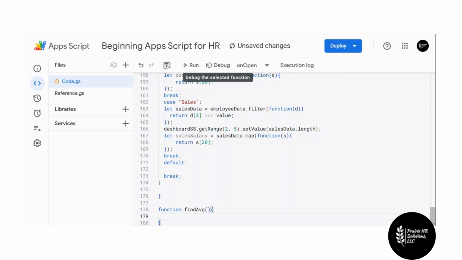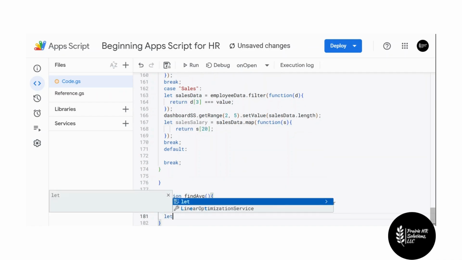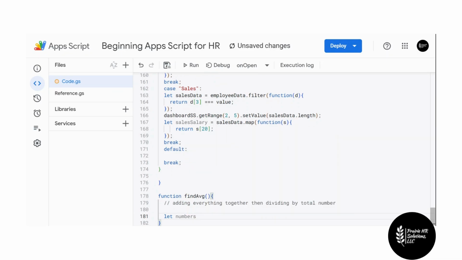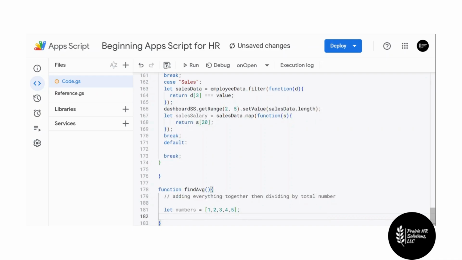So when we think of an average, it is adding everything together and then dividing by the total number there. So let's create numbers. Here we go. And let's make this number equal to a simple array, and that array is going to be 1, 2, 3, 4, 5.